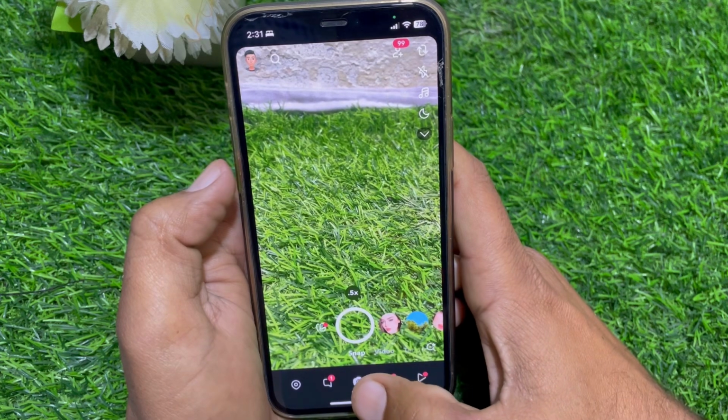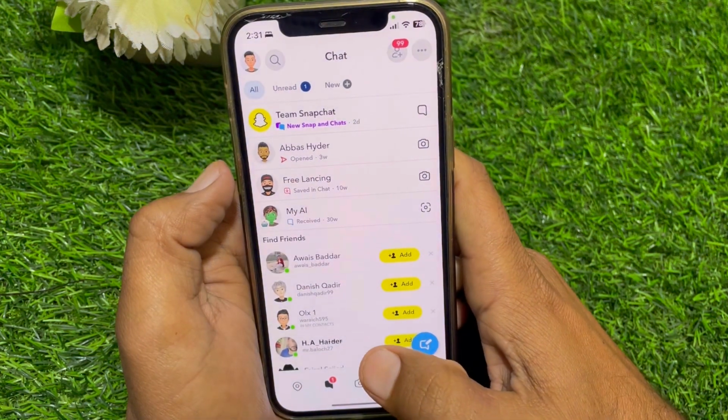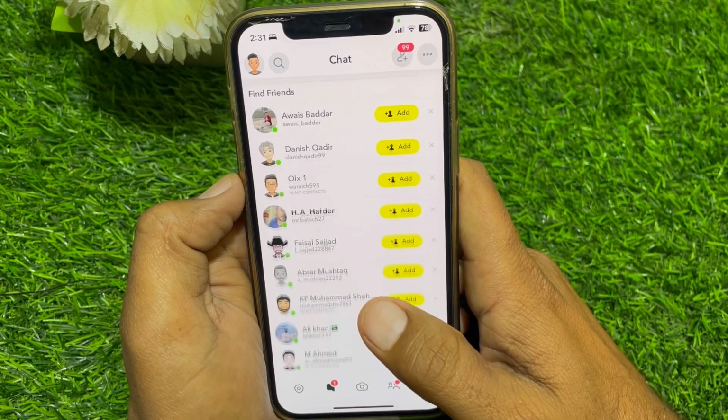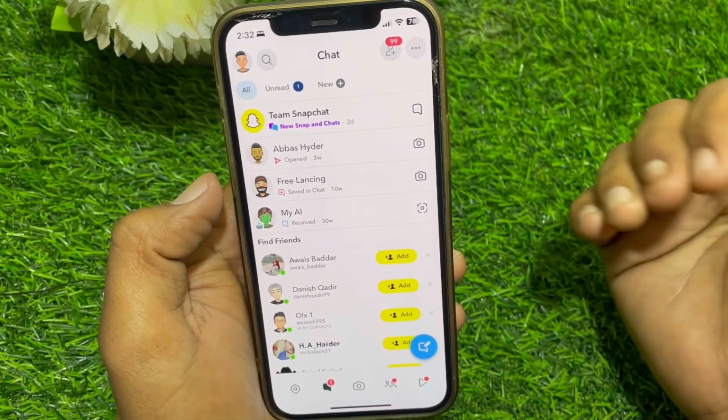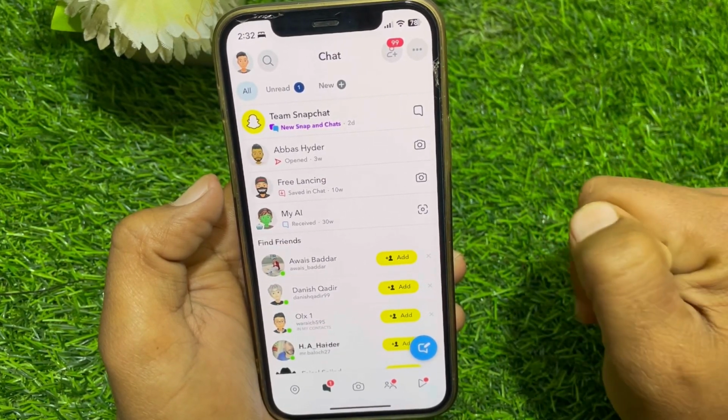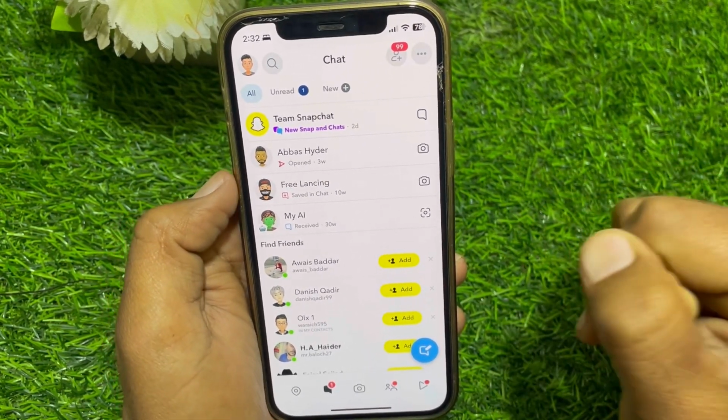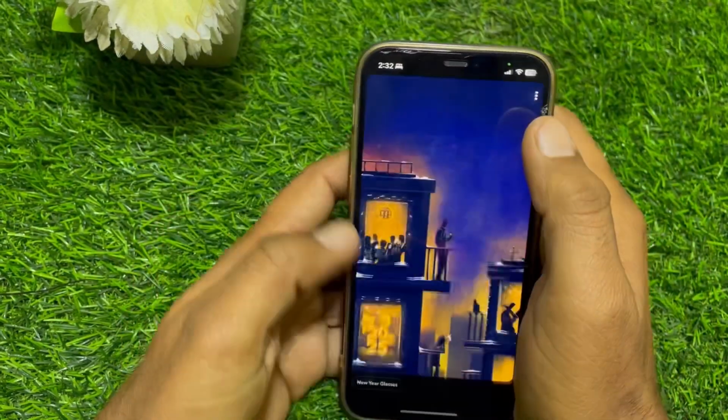So first of all guys, what you have to do is just simply go to the chat section. Now let me tell you that you can find the chat here. So guys, if you have received any snap and you want to save that snap in your camera roll without them knowing, just simply have to tap on that guys.